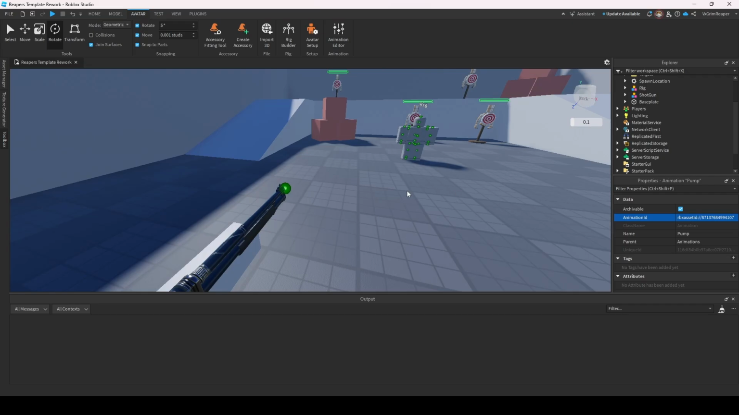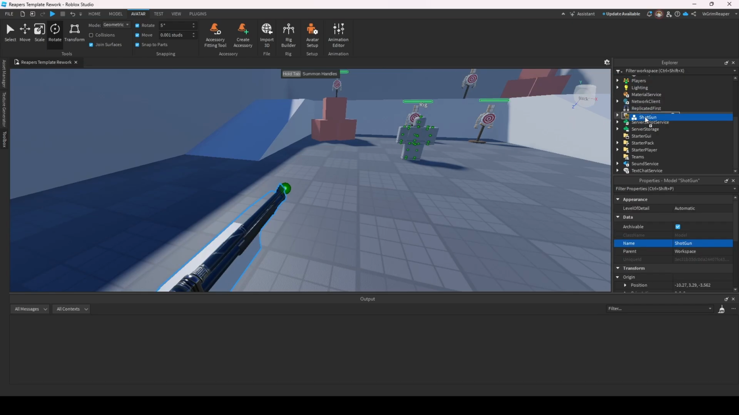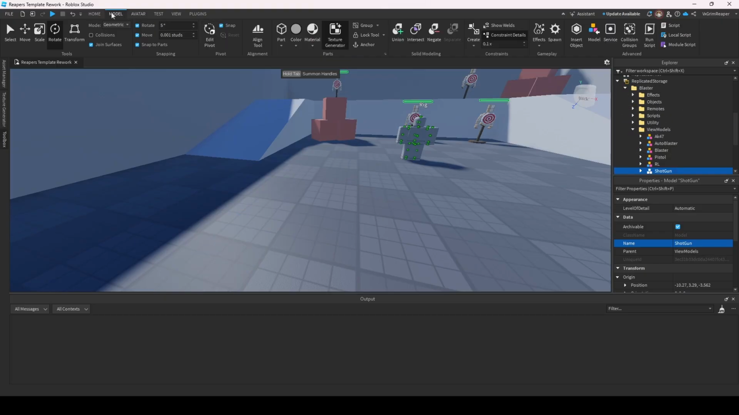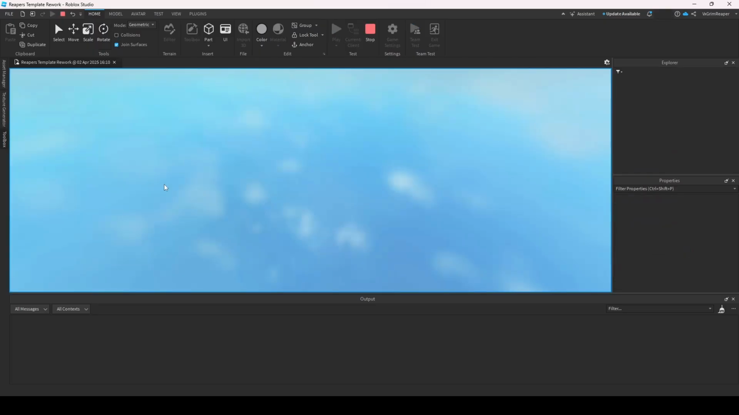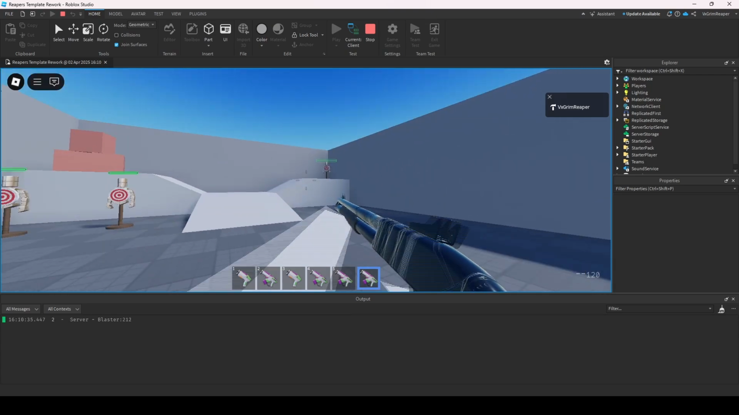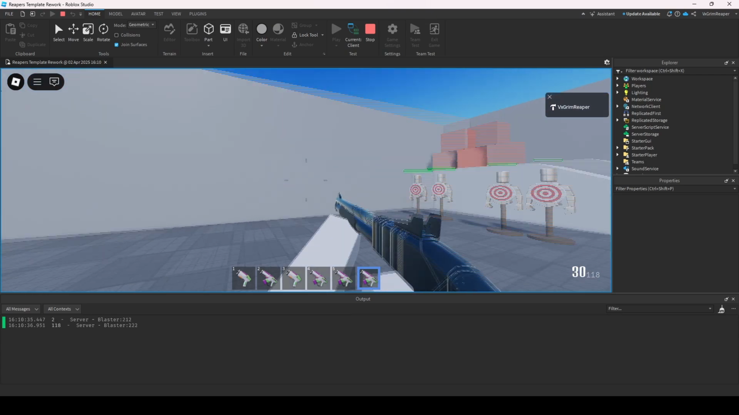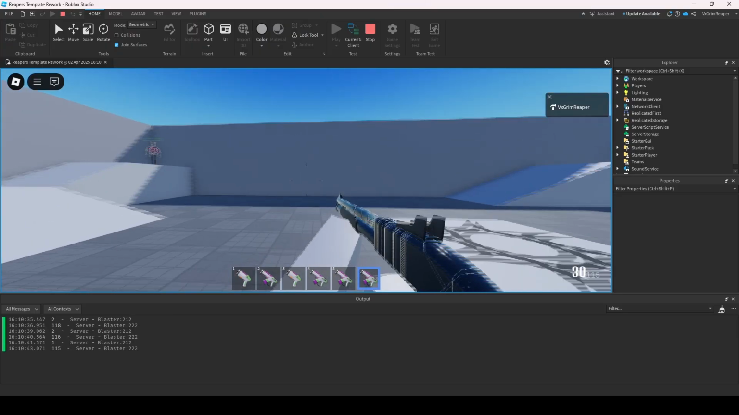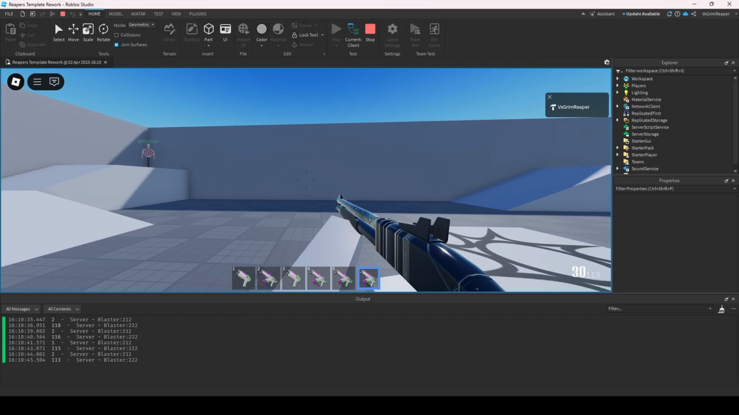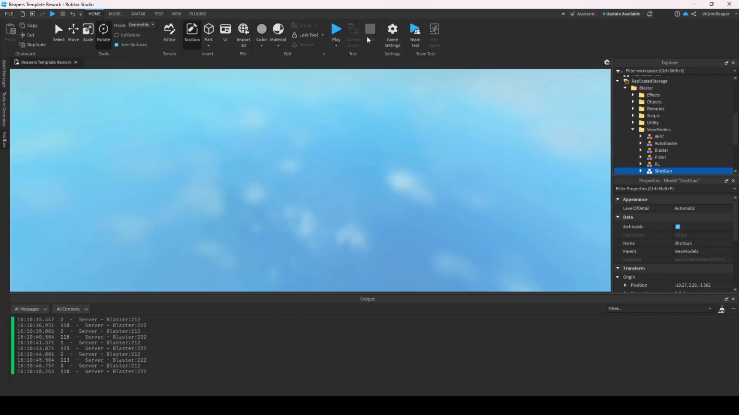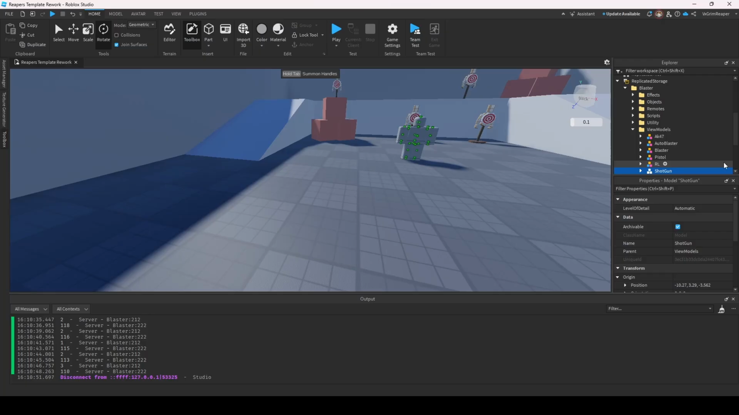Now we can actually test our animation. Not all of them, but the reload animation. So let's do that. Let's see how the first part looks. So we have our shotgun. It doesn't look too bad. Perfect. Now it's time to start scripting.